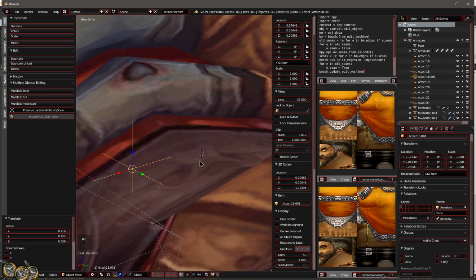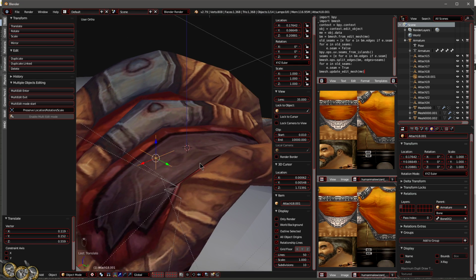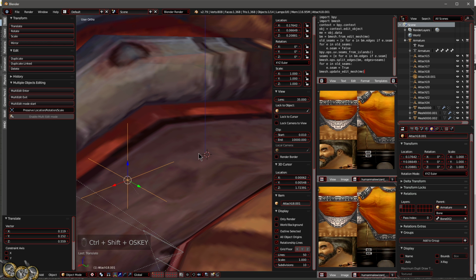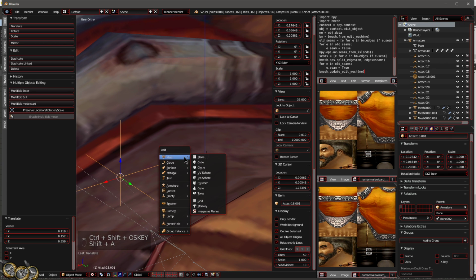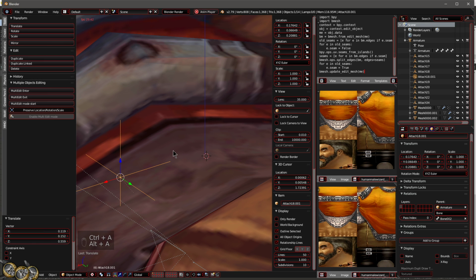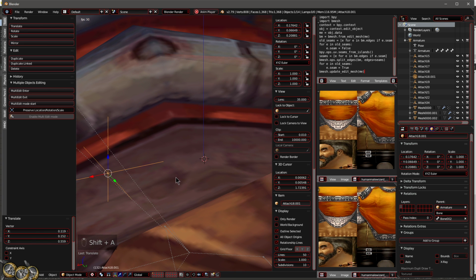Let's just get it somewhere in here, like this, okay? Since the cursor is in place, we can just go Shift A. Oh no, it's Control A. What was the keybind? It's not the Shift A. It's not the.